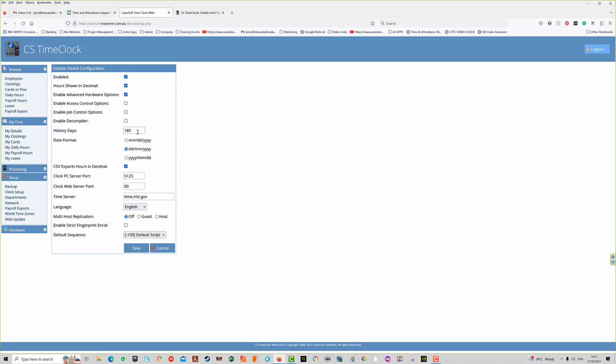History days is the length of time that the clock will maintain the history for. Most people set this to 365, so they have a full 12 months. Date format can be set. Day, day, month, month, year, year is the most common one. This setting here makes sure that any CSV exports are in decimal, and that's the way, generally speaking, people want them, because it's much easier to perform mathematics on decimal numbers than it is hours and minutes.